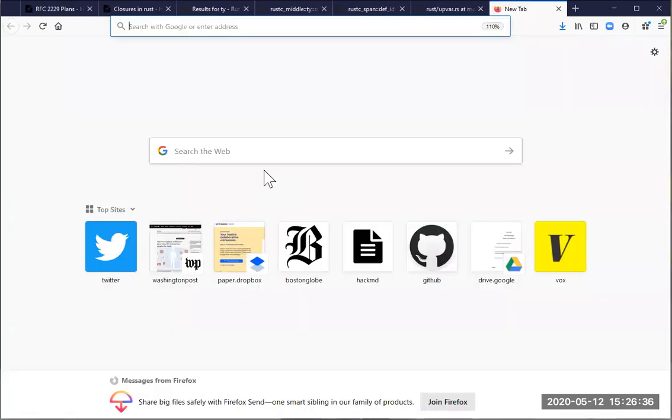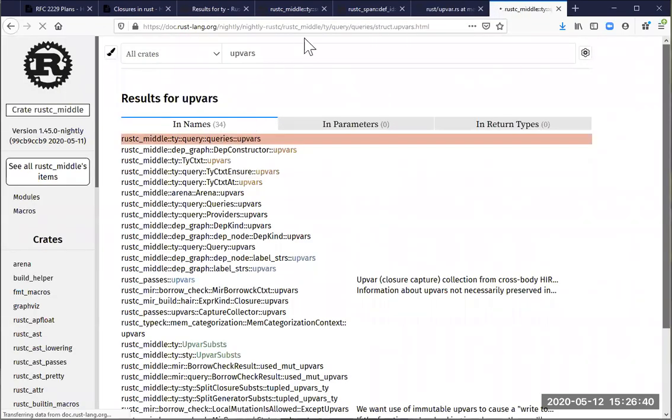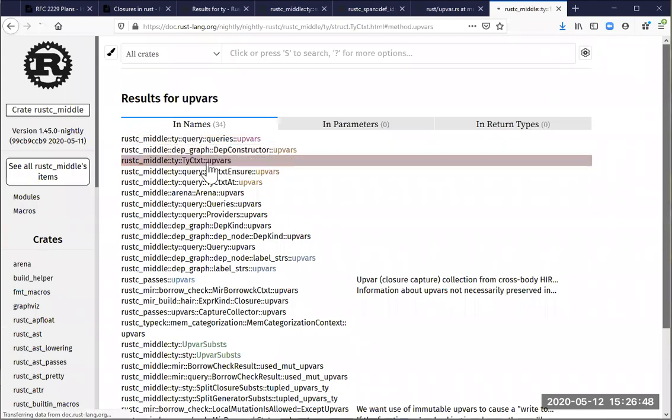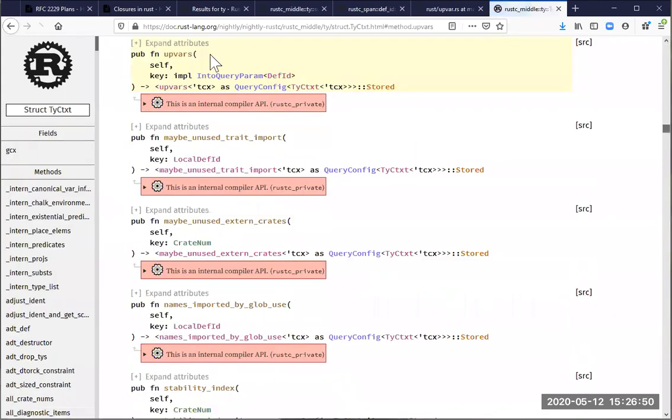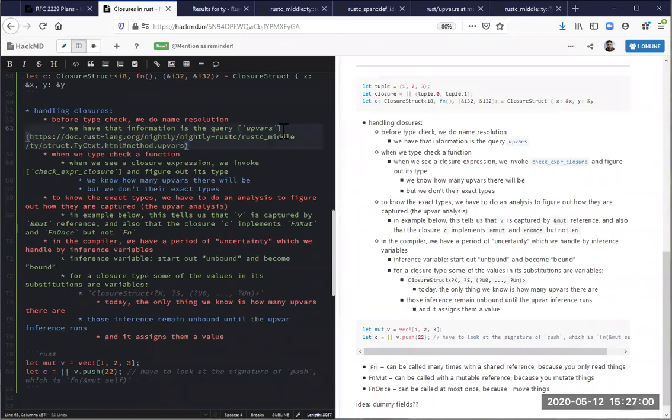I don't know if you know what a query is. I think you had that in your document, so we looked it up a little. Yeah, I did. So a query is basically just a lazily executed function. And so when you invoke upvars, it will analyze the body of the closure, see which local variables it references, and give you back a list. So it doesn't need to do the type check to do that.